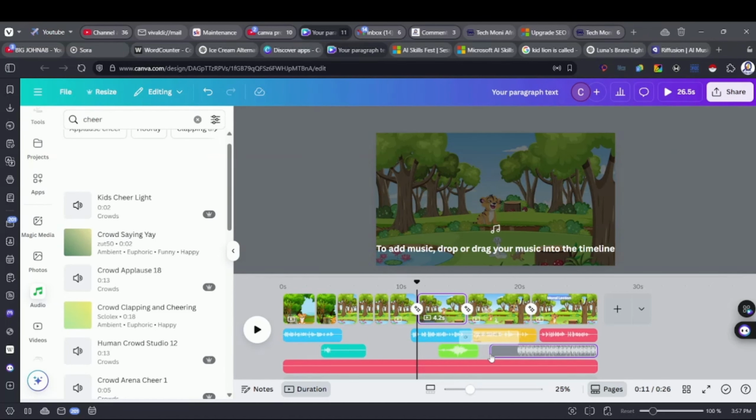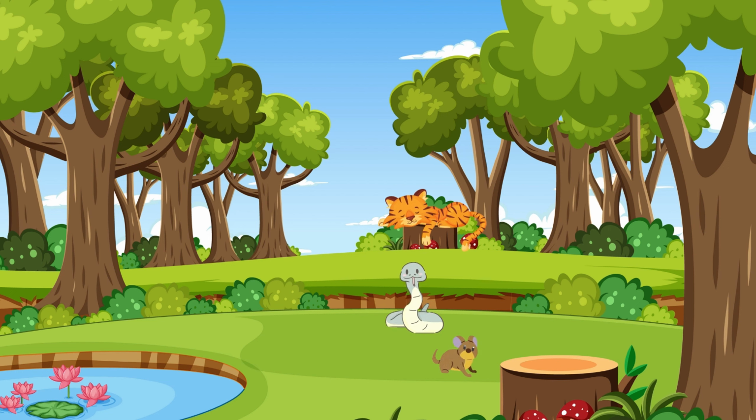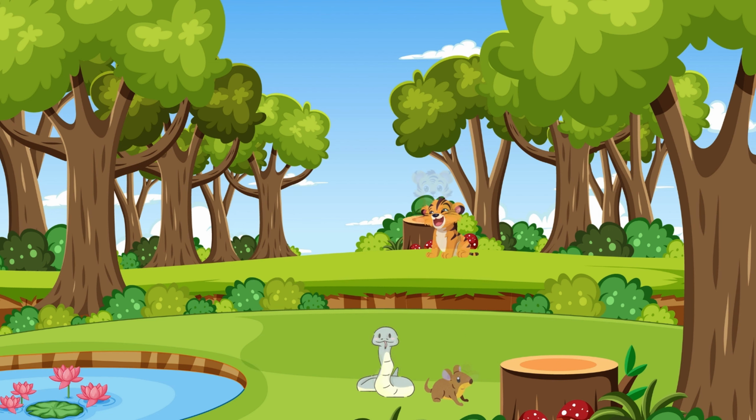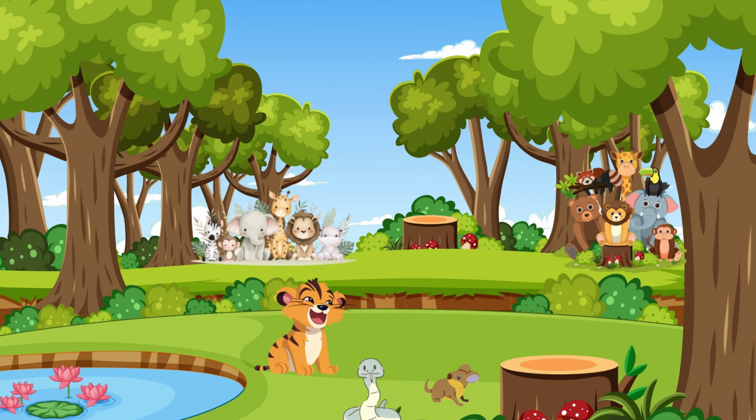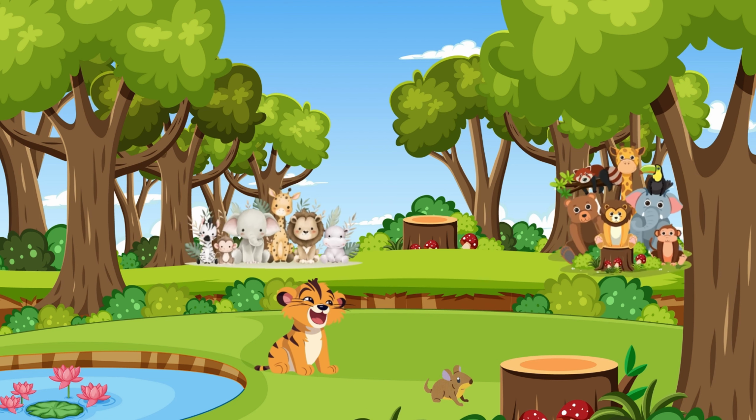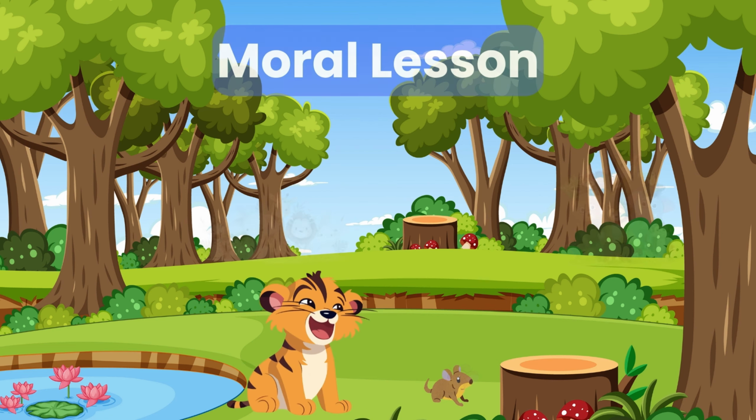Leo the lion cub wanted to roar like the big lions but only squeaked when he tried. One day, he saw a frightened mouse and gave his loudest squeak to scare away a snake. The jungle cheered, and Leo learned that courage, not volume, makes a true king. True strength isn't about how loud you are, but how brave you are when it matters most.